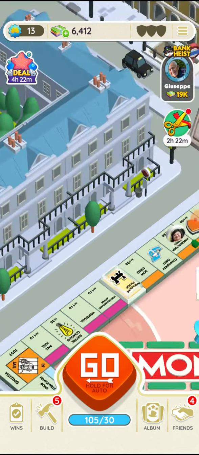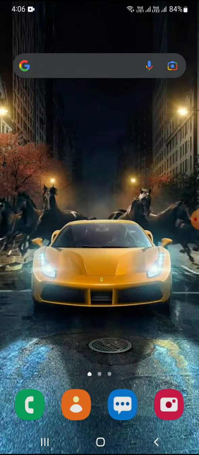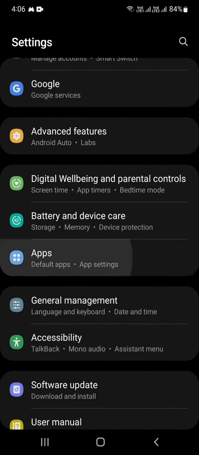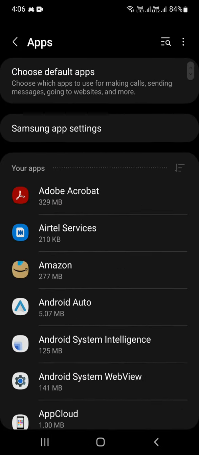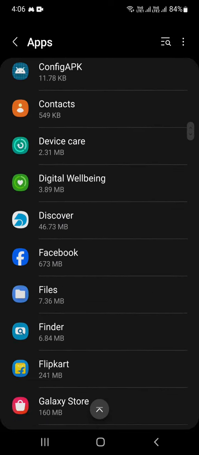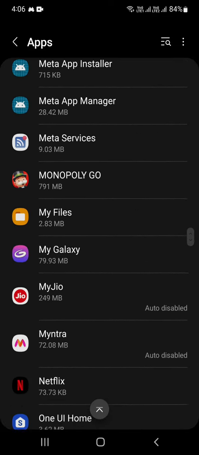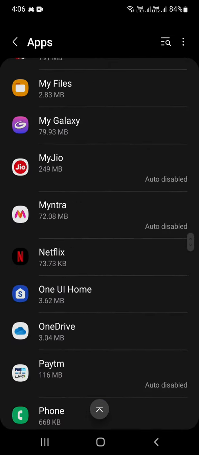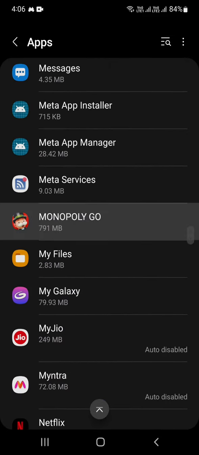So in order to fix this issue, the first thing that you need to do is simply go into your settings, and in the settings you just have to scroll down and then tap on apps. In the apps you just have to search for Monopoly Go. So here you will be able to see all of the applications that you are currently using. Now among these you just have to simply tap on Monopoly Go.